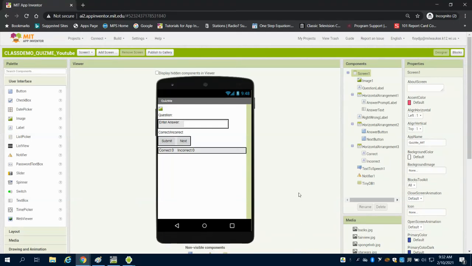So in the previous video, we talked about the QuizMe app, and I showed you a functioning version of it. I'm just going to go through some demonstration coding on how that app worked. The design screen for this is pretty simple.